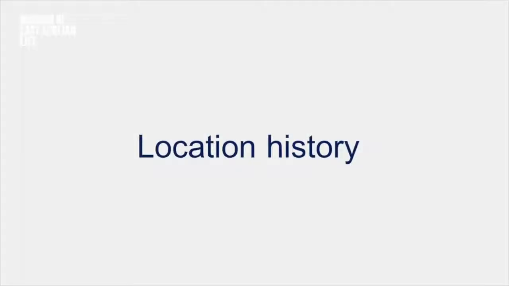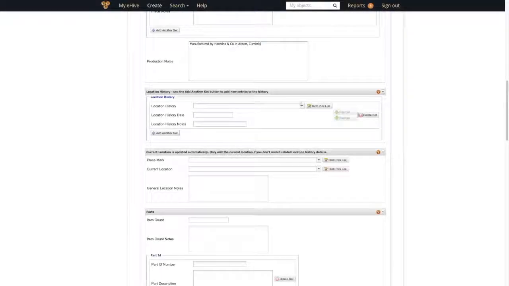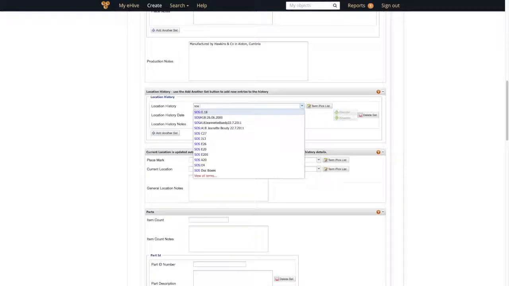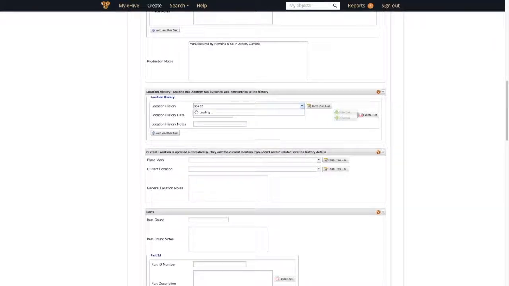Location history. Location history information relates to where in the museum the object is being stored or has been stored in the past. The location history field is where you record the location history code. This can be found in the bottom left corner on the front of your card. The location history code here is SOSC27. The code does not include the date, 12th February 2015, which is recorded next to the code.